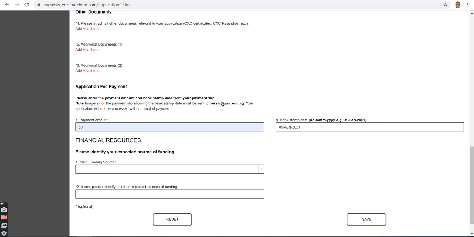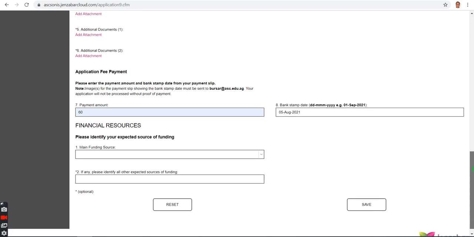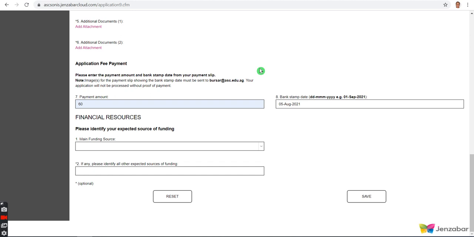Note here that you will enter the payment amount and the bank stamp date from your payment slip, and you will scan your payment slip and email it to this email address, bursar@asc.edu.ag. Okay, and your application will not be processed without proof of payment. So you need to ensure that you send in that scanned copy. You will, of course, be required to submit the physical slip for our auditing purposes. So you can choose to bring that into the campus as well.